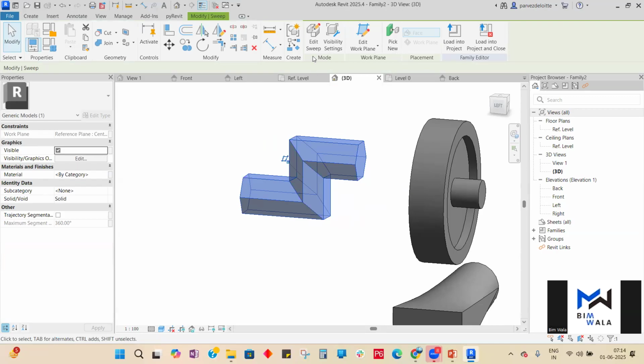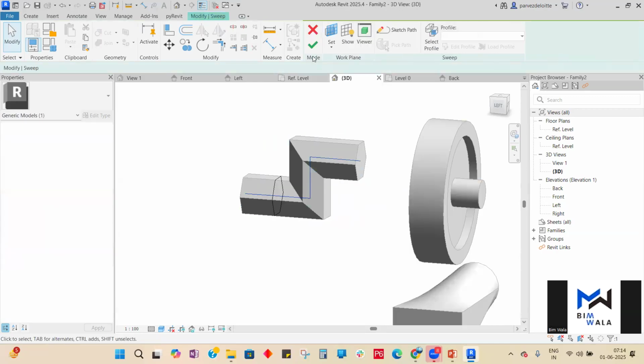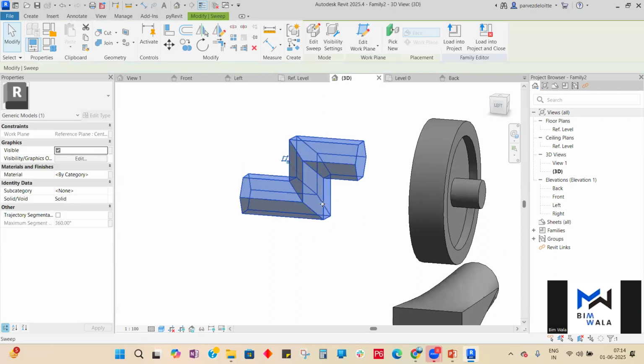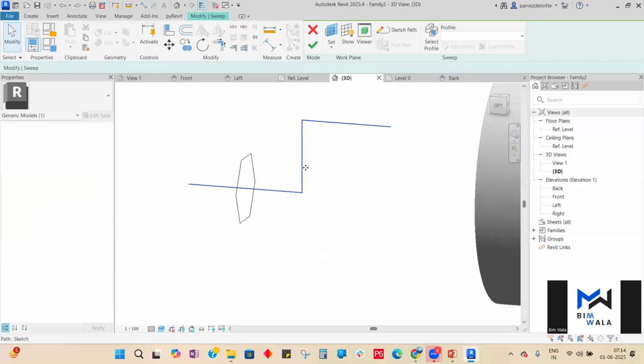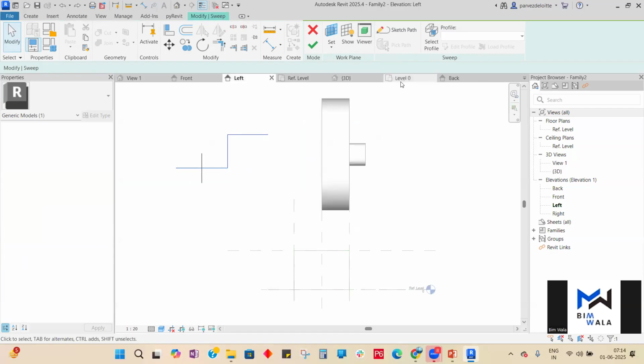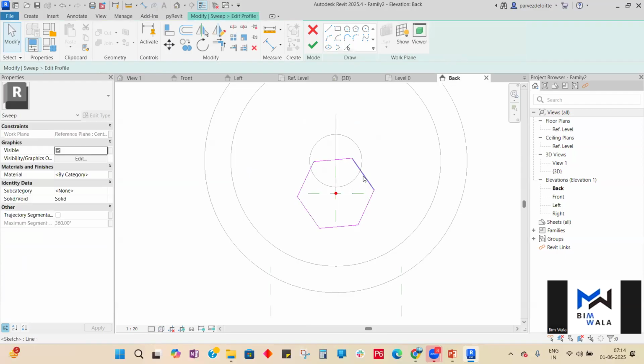understood. Edit sweep, yes. Again I repeat, I will reduce the size of this, edit profile, I delete this.